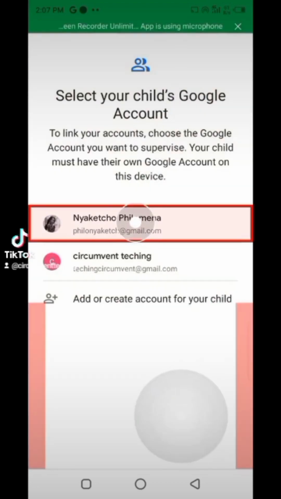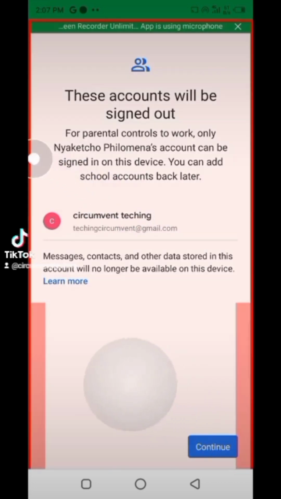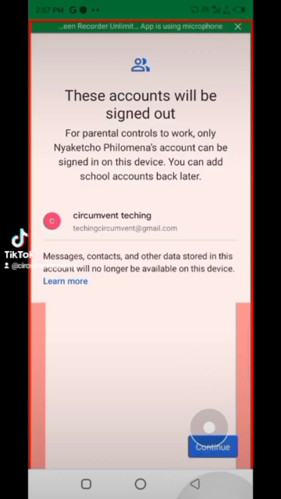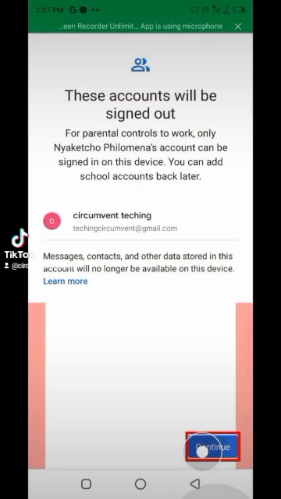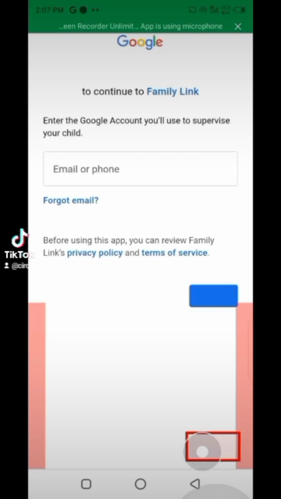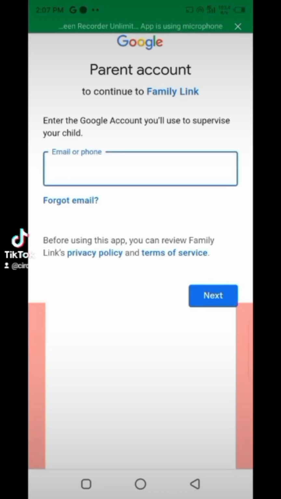Okay, and then these accounts will be signed out. For parental controls to work, only Nyakecho Philomena's accounts can be signed on this device. You can add your school accounts back later. So this account is going to be signed out, so I'm going to click continue. And okay, so I'm going to sign in my parent's account.